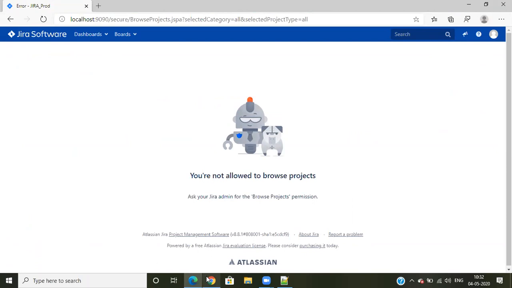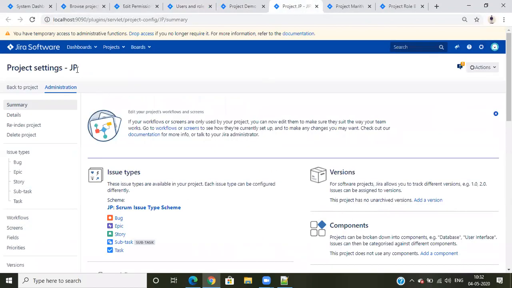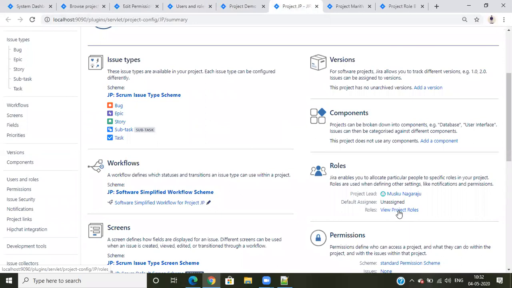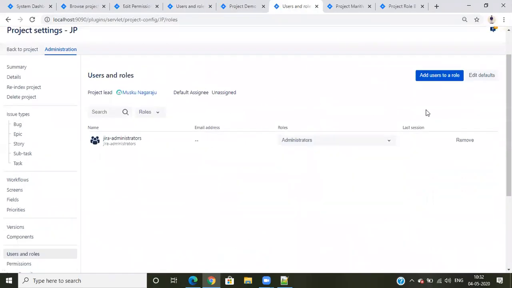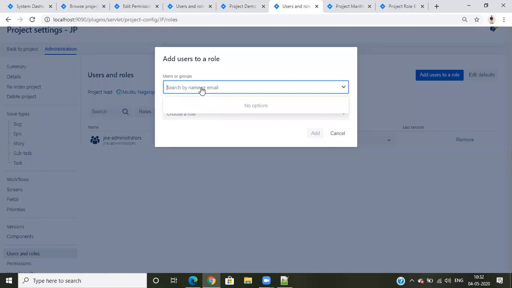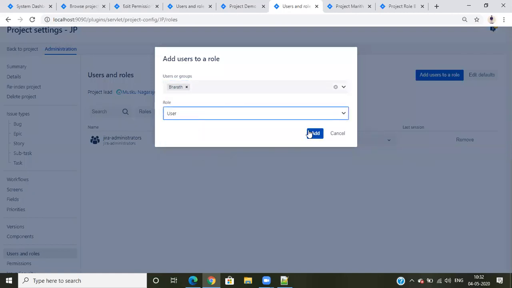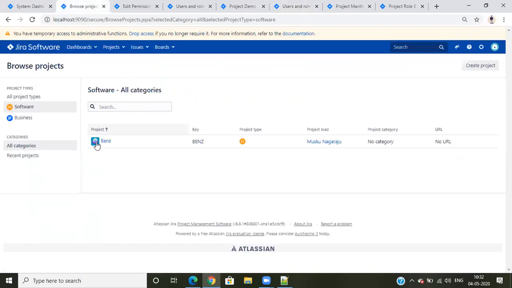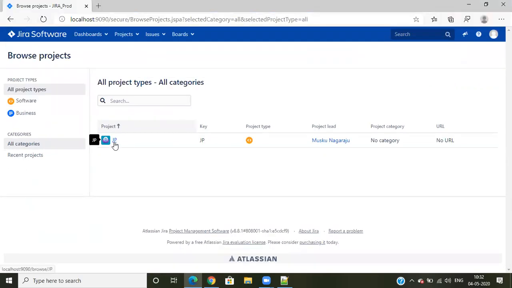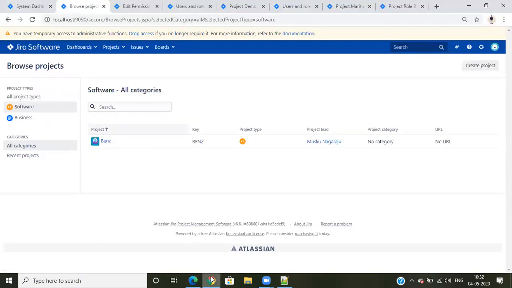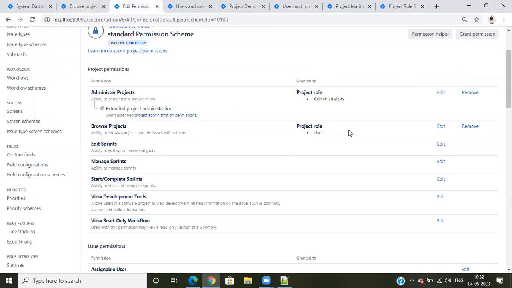So if I provide, like, this is the JP project. In the JP project, I will add Bharat to users. Bharat user, click on it. Now Nagaraju is accessing the bench project, and now Bharat can access the JP project, because this permission scheme works based on project roles, and each project's roles are different. So the JP project roles are different and the bench project roles are different.